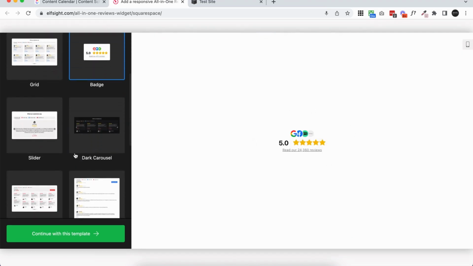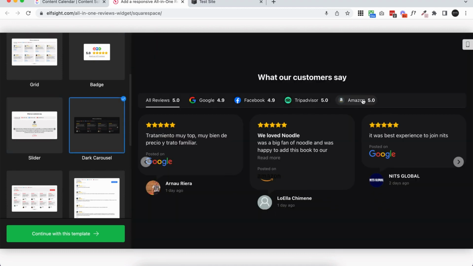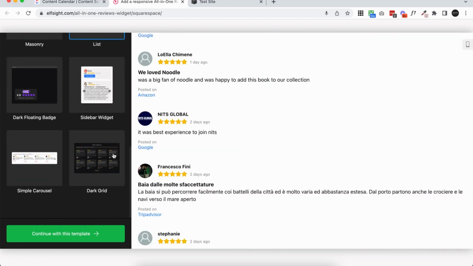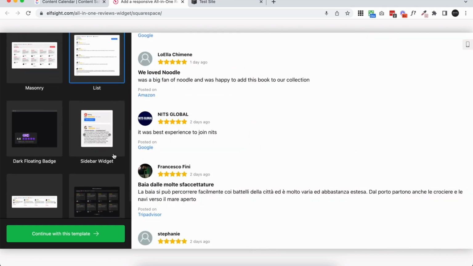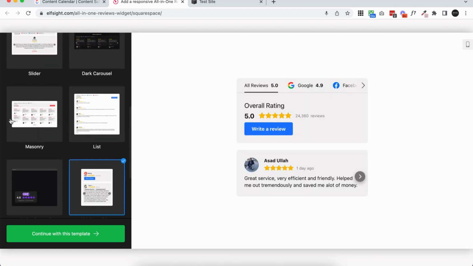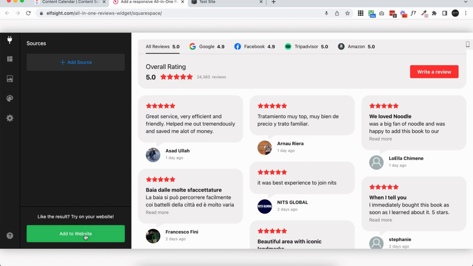There's a regular badge in the middle of the page. There's this slider version. There's a dark carousel. A masonry. There are tons of options here to choose from. So you should be able to find something to work on your site, depending on where you want to put it. So I'm going to go for the masonry for an example, and I'm going to click continue with this template.